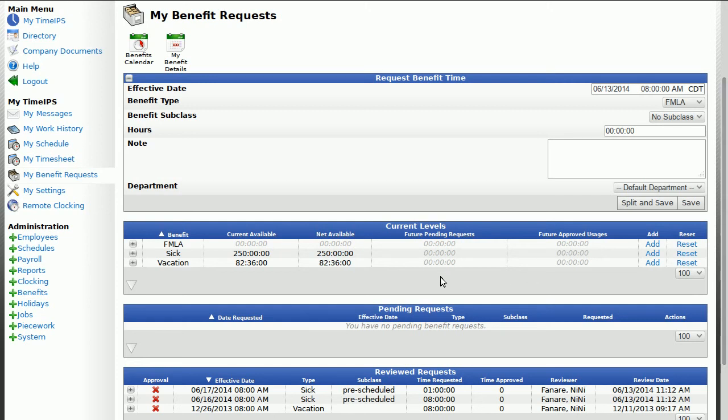To view your accrued benefit time, scroll down to the Current Levels table. In this example, the employee has 250 hours of sick time and 82.5 hours of vacation time available. Keep in mind that in case of requests made for a future time, the employee may not have a sufficient number of hours accrued when the request is made, but as time goes by, they end up with a sufficient number of accrued time before their scheduled vacation.